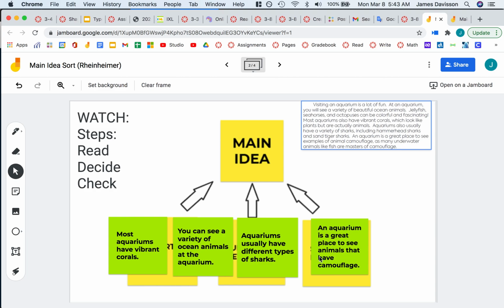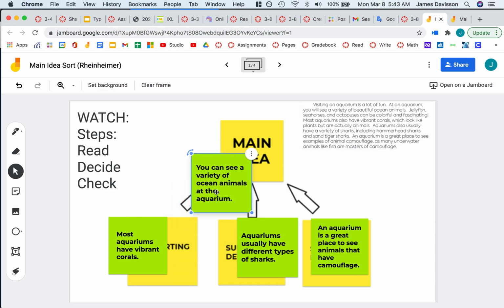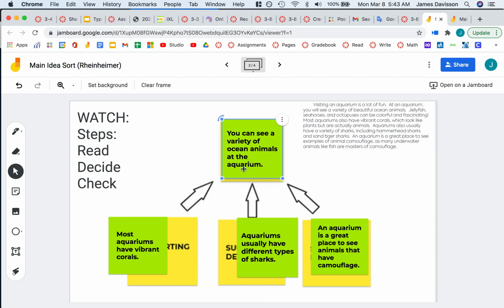Animals have camouflage. That seems fairly specific. Different types of sharks. Again, fairly specific. You can see a variety of animals. That's pretty general. There's lots of different kinds of animals. We could give different ideas about that and support it with different details. This is, most aquariums have vibrant corals. Okay, so I choose this as my main idea.